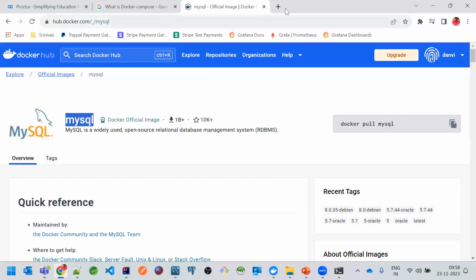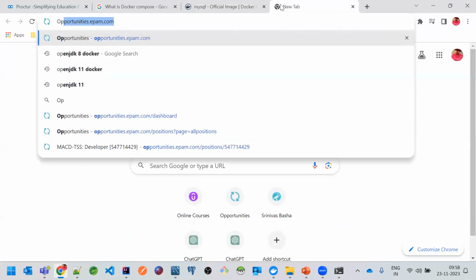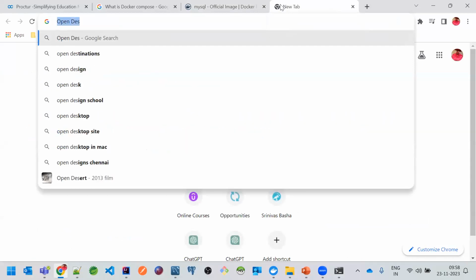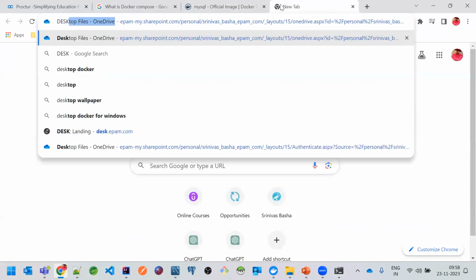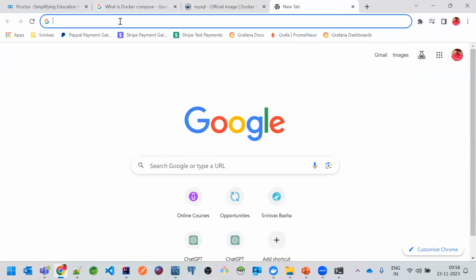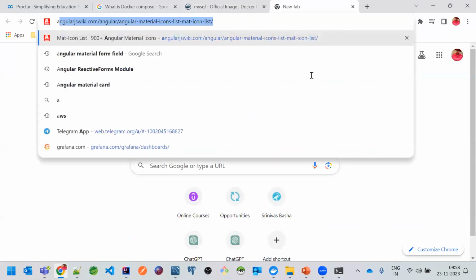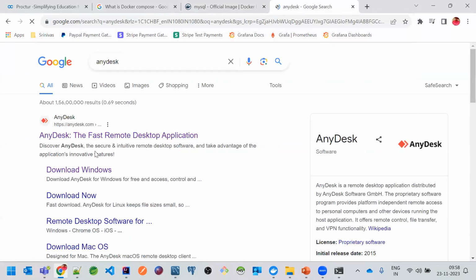There is something called a desk, right? Not remote desktop. There is one software to connect to the operating system. What is that software? There is something called AnyDesk. Anyone knows about this? Yeah, so this is AnyDesk.